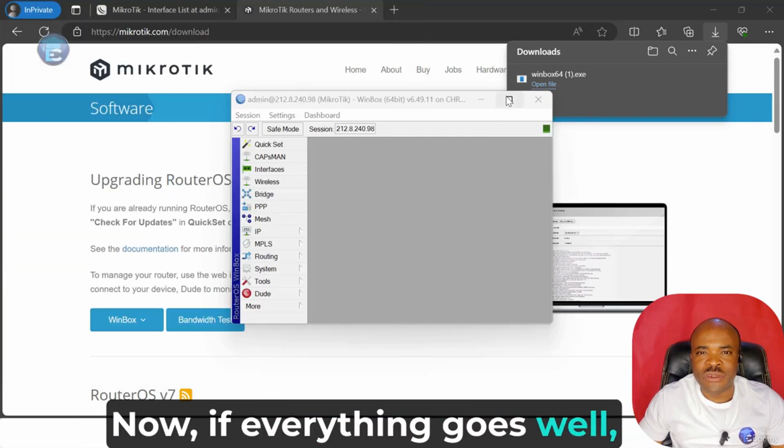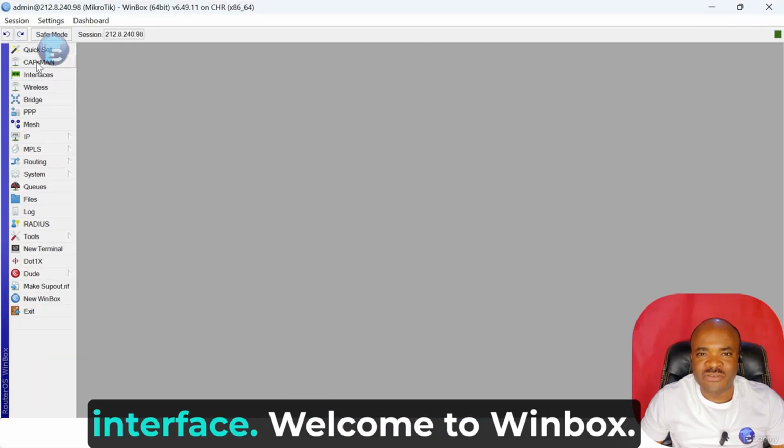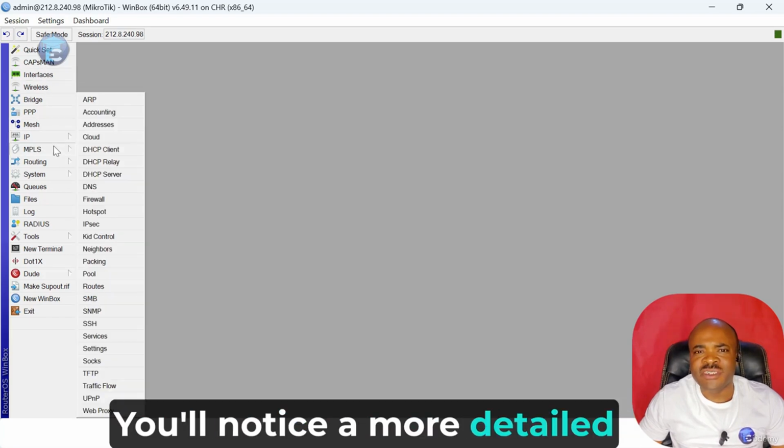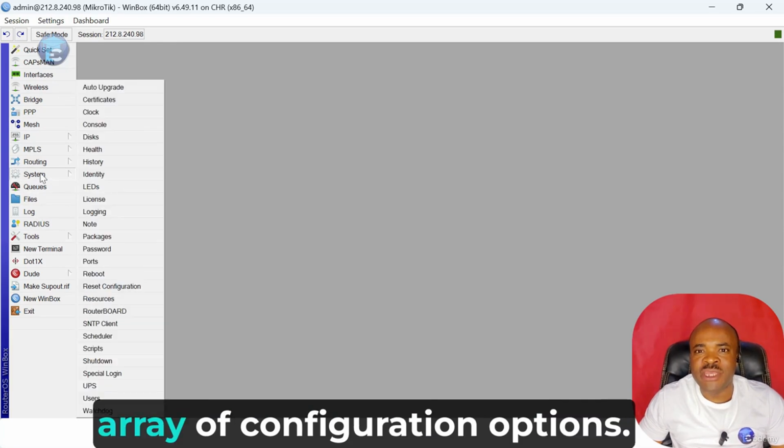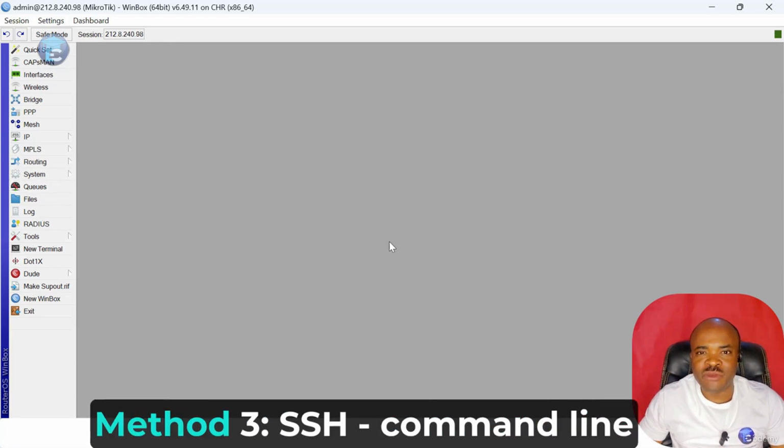Now, if everything goes well, you should be live in the WinBox interface. Welcome to WinBox. You'll notice a more detailed interface compared to WebFig, giving you access to a wide array of configuration options.